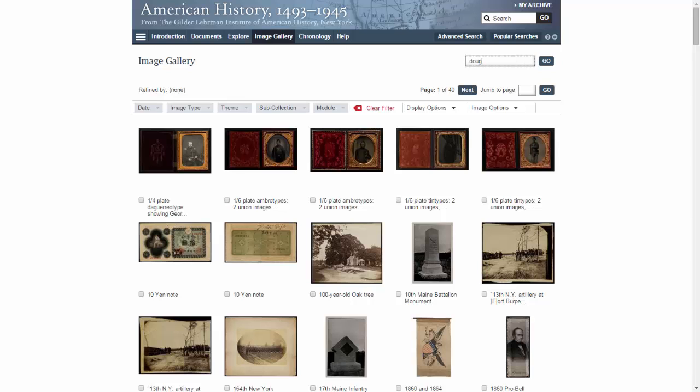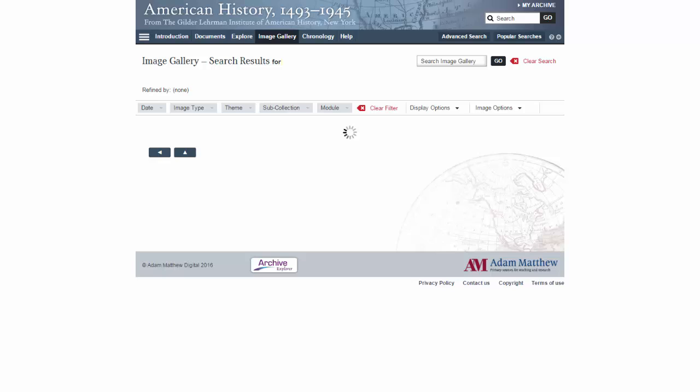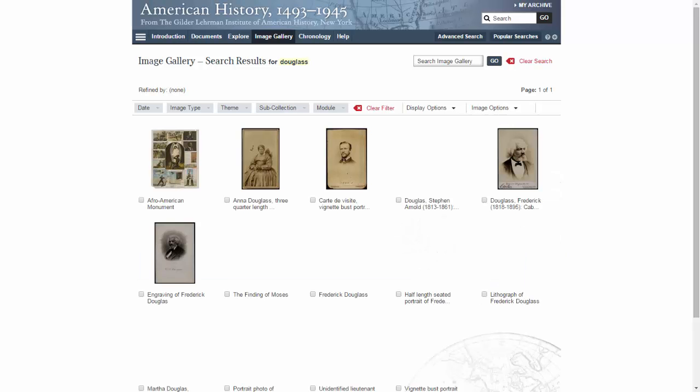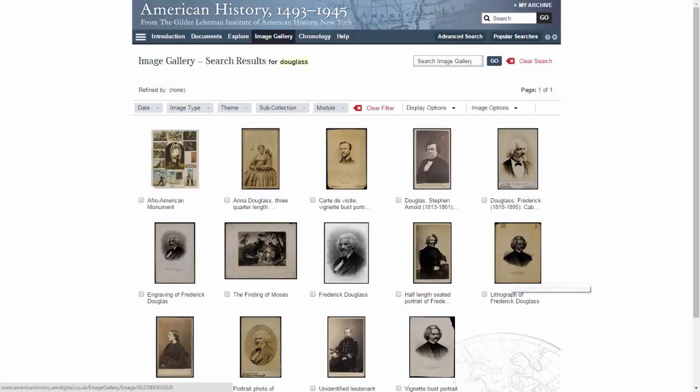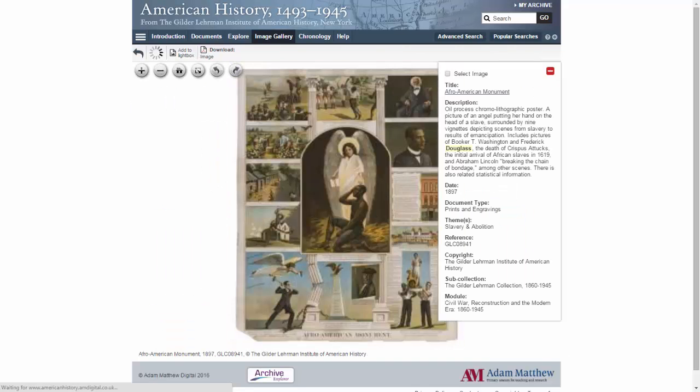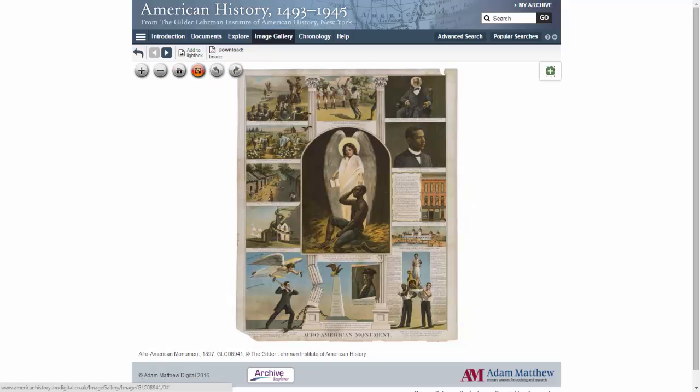So you can see a lot of portraits of Frederick Douglass, but I just wanted to show this sort of mural, this piece of artwork. So turn of the century, you can see in the metadata here, 1897. I'm just going to toggle this full screen.